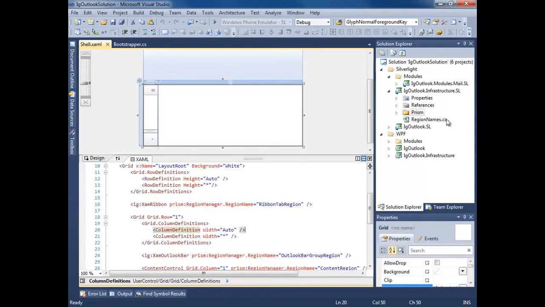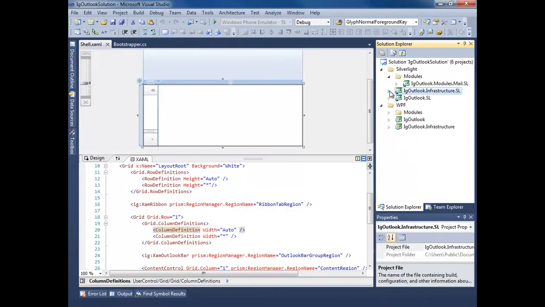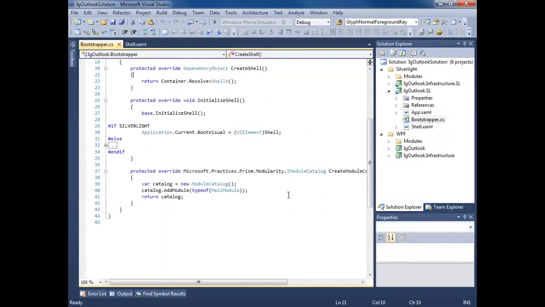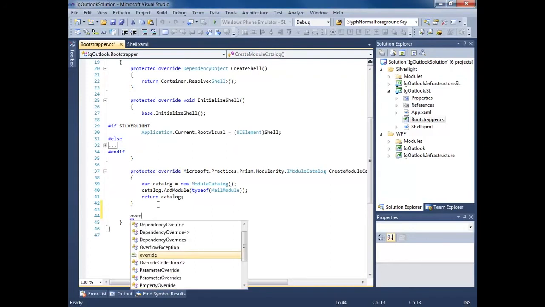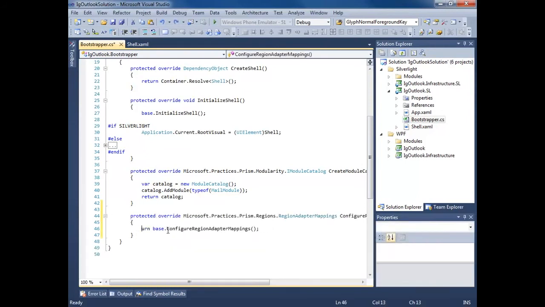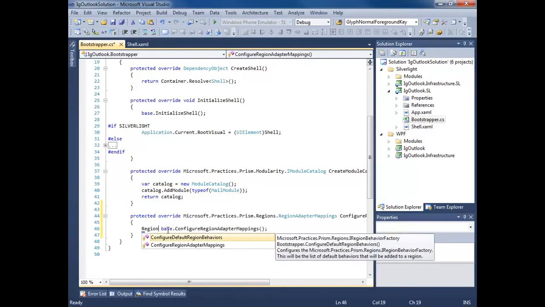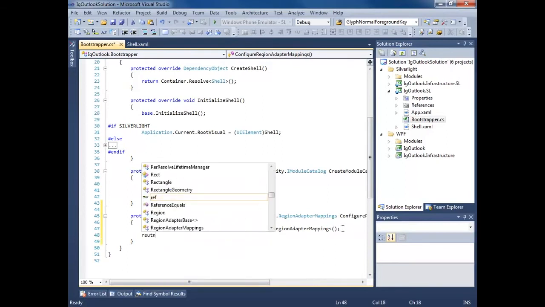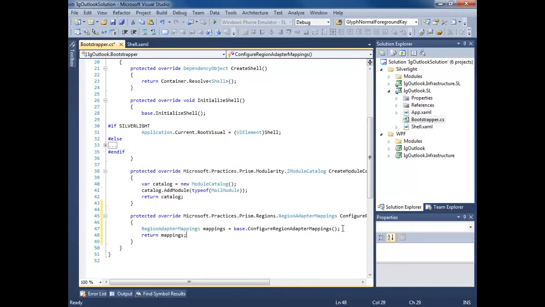Now we have to let Prism know about our new custom region adapters. In order to do this, we need to go into our bootstrapper in the shell project. Let me make sure I have this open in the Silverlight side. What we want to do now is override a method called ConfigureRegionAdapterMappings. So now we're going to create a RegionAdapterMappings class, call it mappings, and set it to the base method call, because this is going to give us all the default mappings already created by Prism for us.